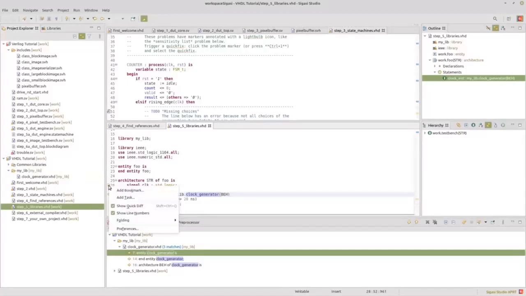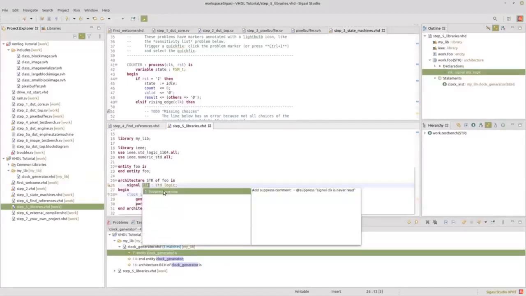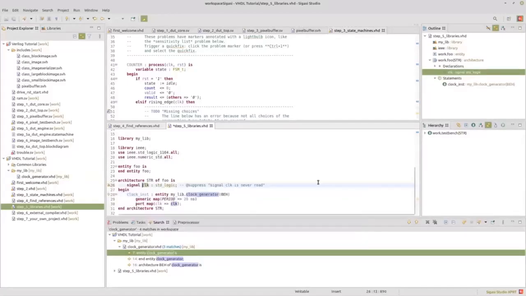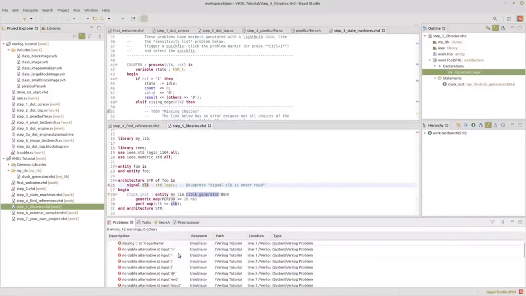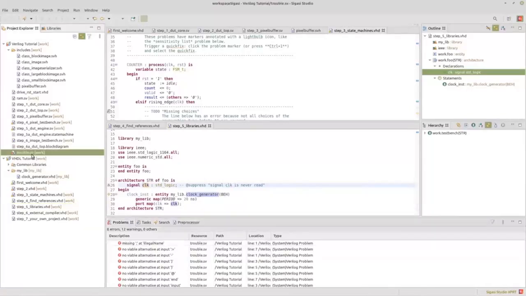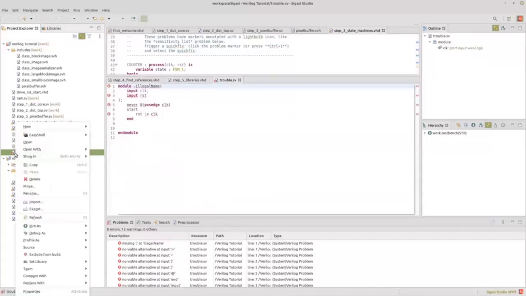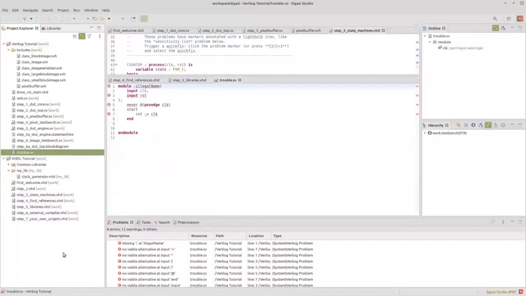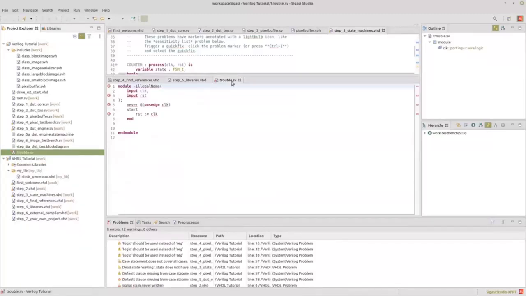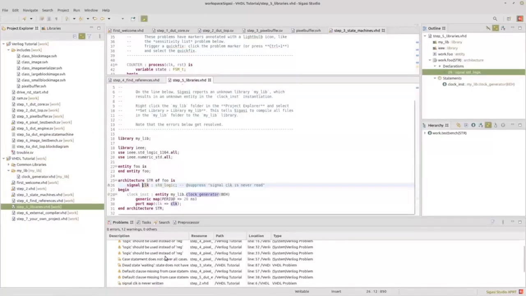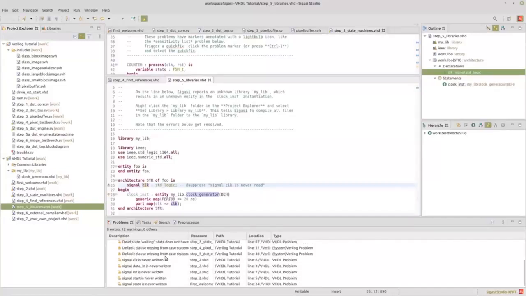If you want, you can also suppress warnings like this, and then the warning will also disappear from the problems you have here. This can also be used to exclude files. For instance, here we have a very troublesome Verilog file. We can right click and unmap it or exclude it from being built, and then you'll see that the problem view is now clear of any error.